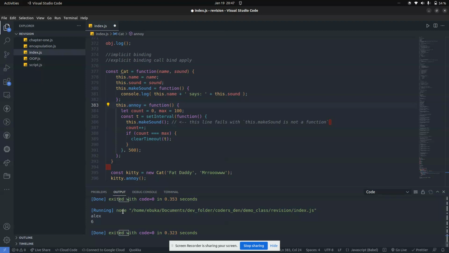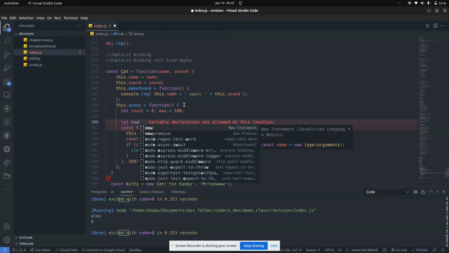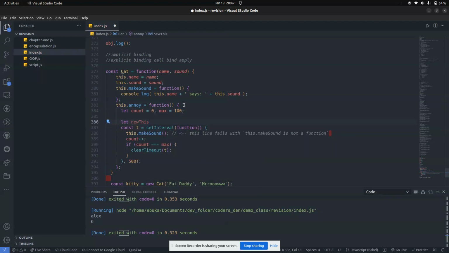No, no, no, it's not the same thing. What I said here is that at this point here, right? Okay. At this point, we have, let's say, new this. Let new this equal this. So what this means is that I have access to the this here, and this one is the same this here.